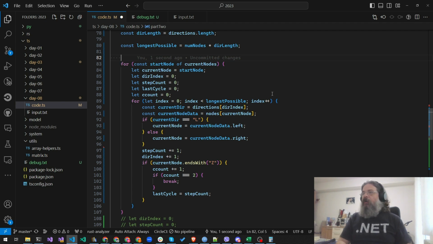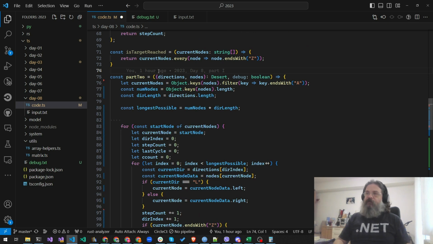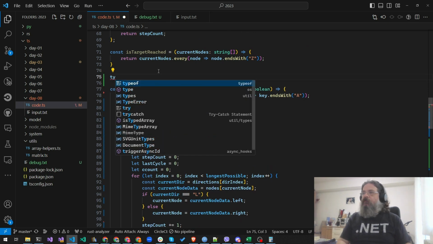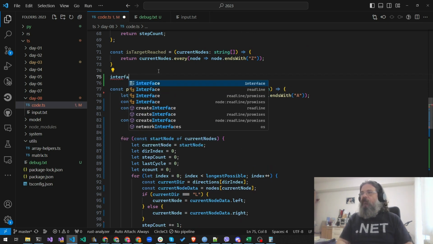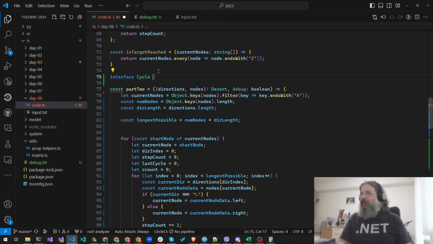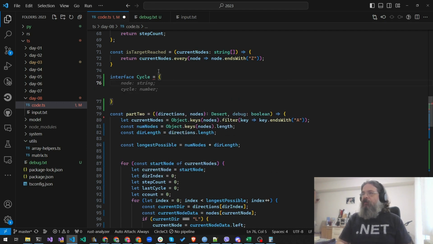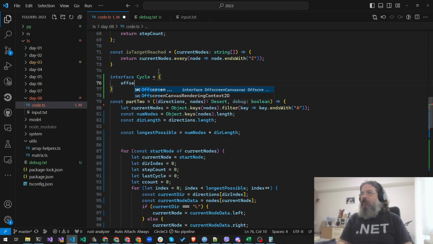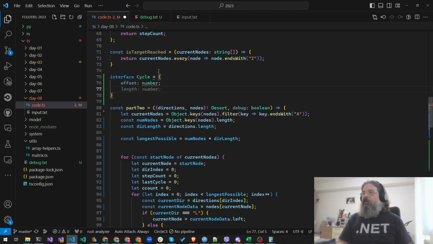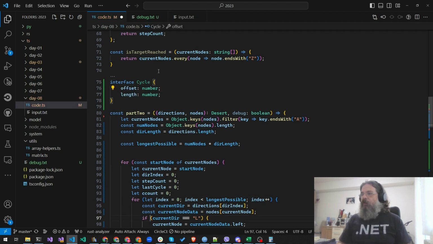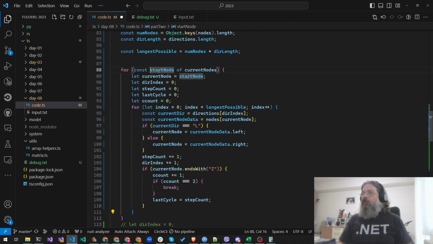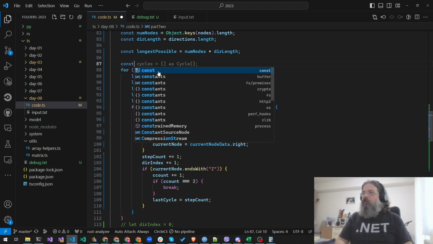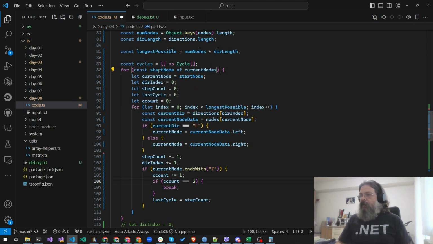So I will define yet another type. I will call this a cycle, and this has two parameters, and one is the offset, which is a number, and the other one is a length, which is a number. I don't need this equals. So yeah, these are the cycles.